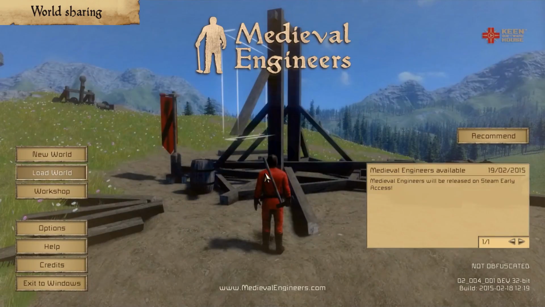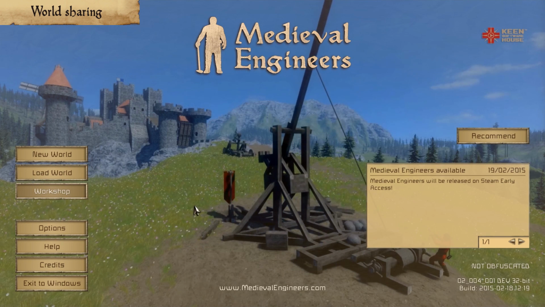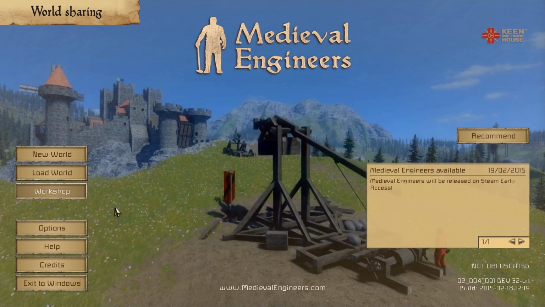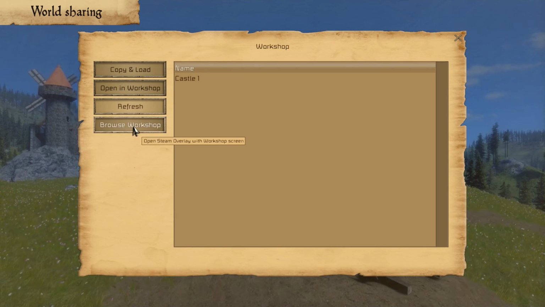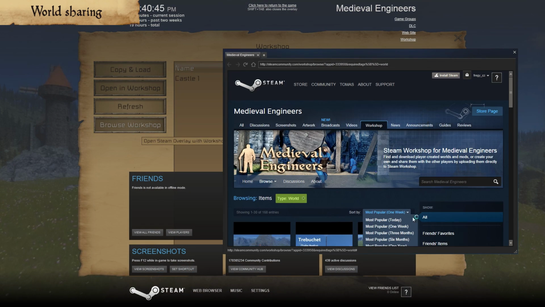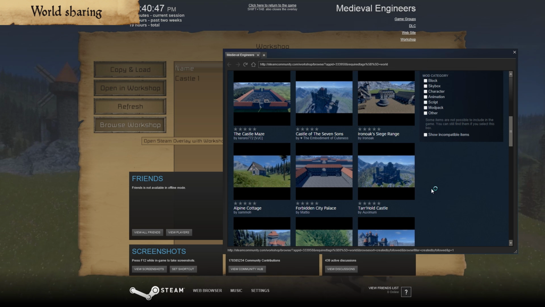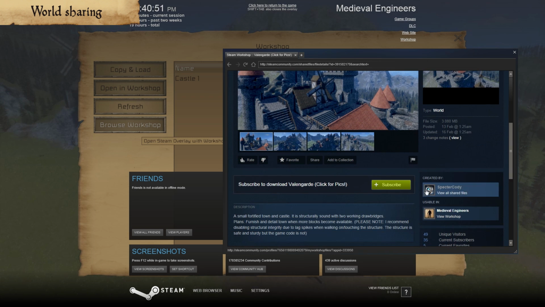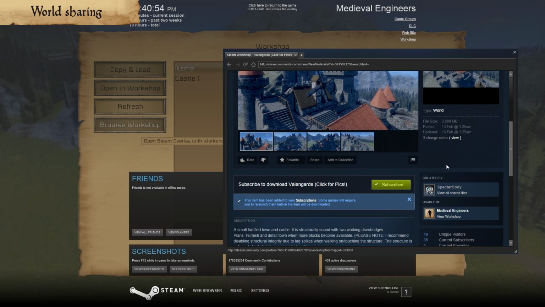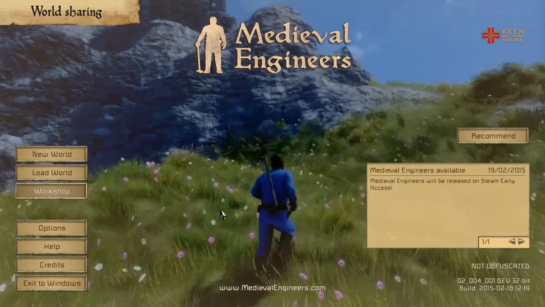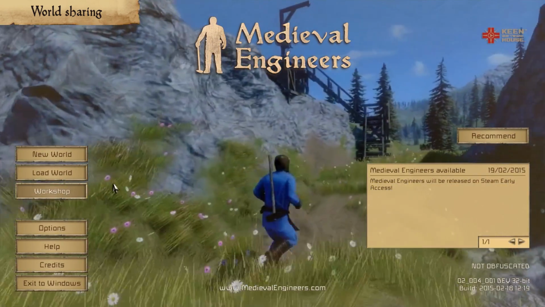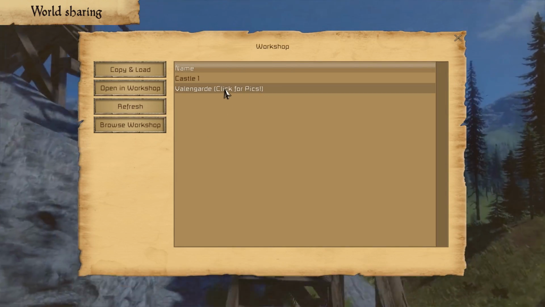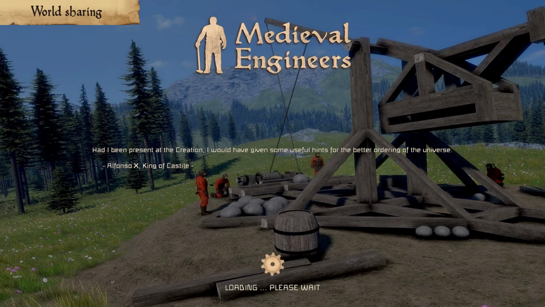To browse worlds from other players, click the Browse Workshop button in the main menu. All the published worlds can be browsed in the pop-up window. When you find the one that you like, open it and subscribe. To see all the worlds that you have subscribed to, click the Workshop button again. Then, double-click the worlds to load it. After you've opened the world, it will be available from the Load World screen.